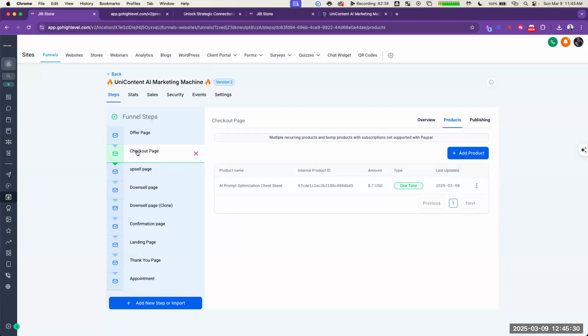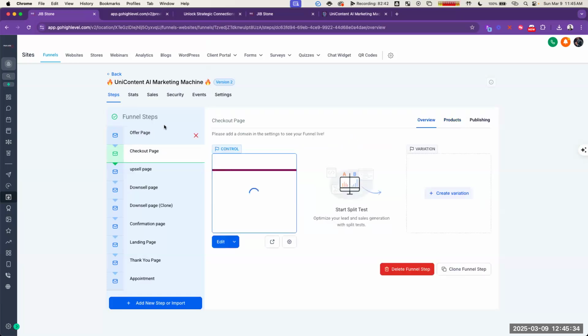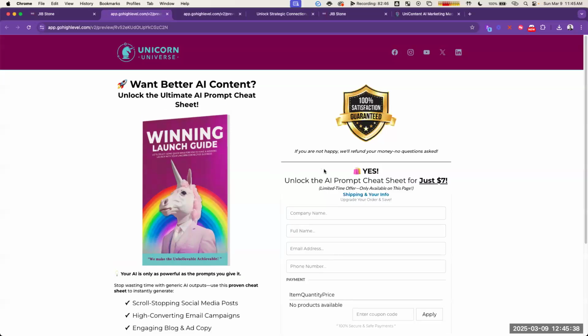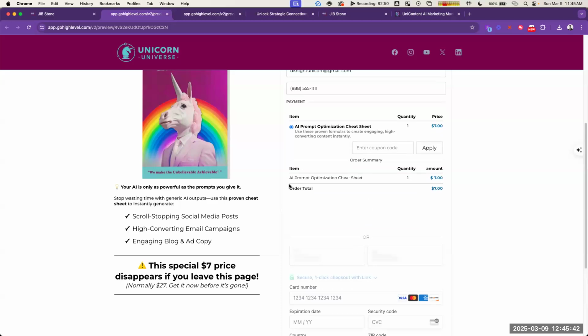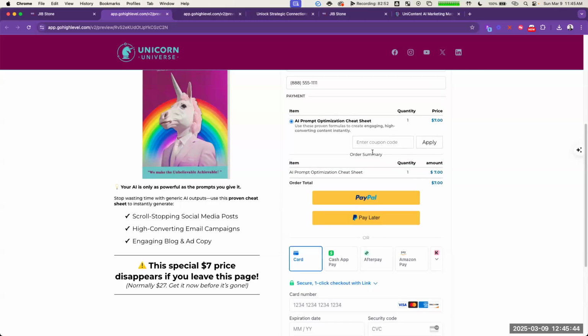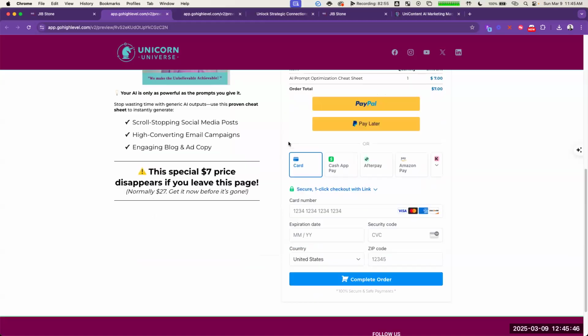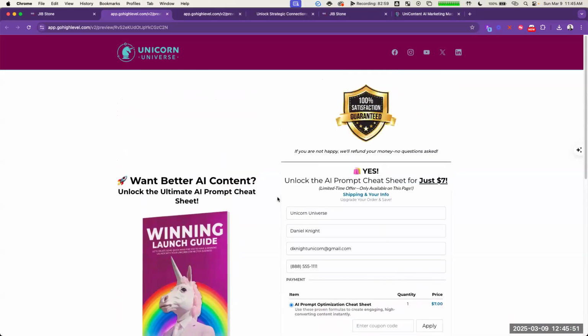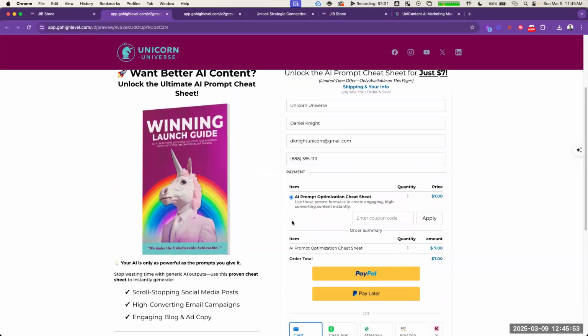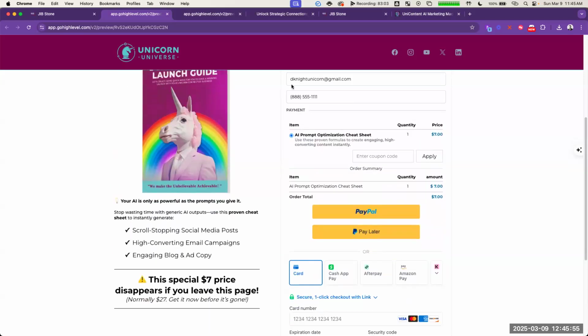All right, cool. So now when we go to the checkout page, it should look right at least, where it'll show the $7 item pre-selected. Yep. So there you go. Now it's ready to go. Once they pay for it, and it did pre-fill my info, which is nice, then it'll take them to the next page.